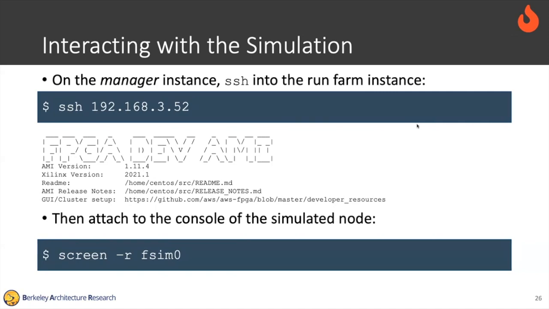Once you do this, you should see kind of an empty console. You should see FPGA dev AMI with some extra stuff, and then a console. At that point, when you're in the simulated node, you can go ahead and type in this command, and you should start seeing Linux booting.